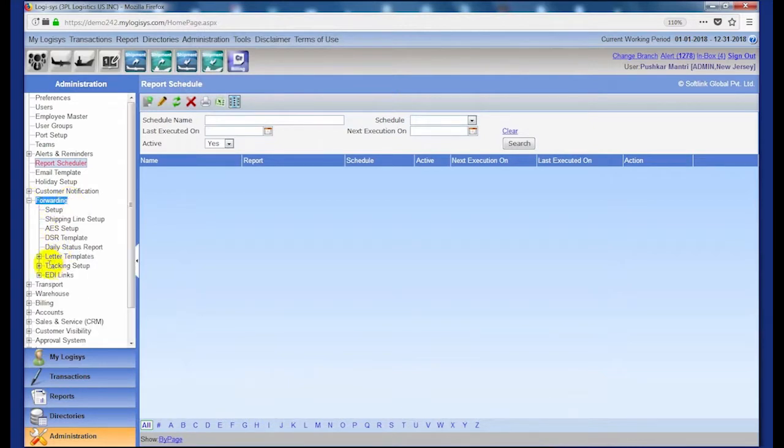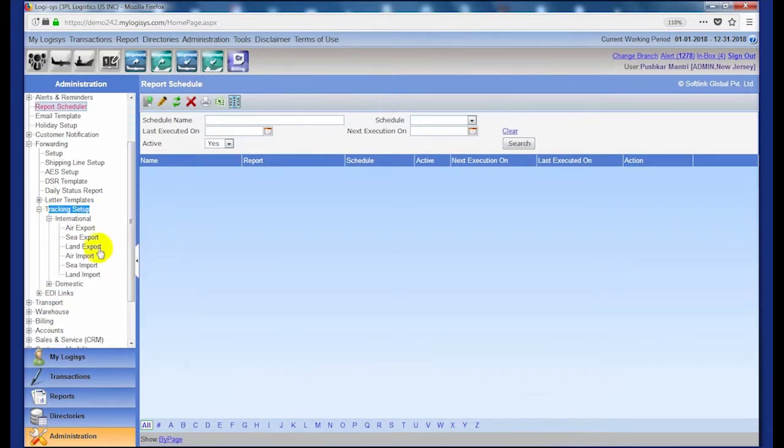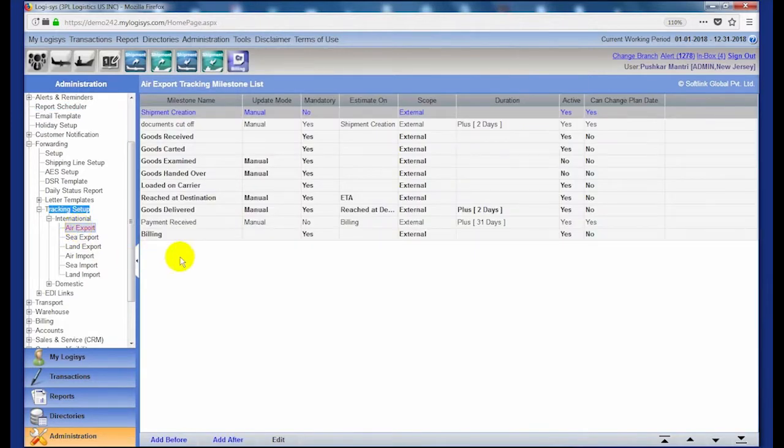Under the forwarding menu, I have a very important tool termed as the tracking setup, under which for each department of yours, you can set down the processes or stages involved. Basically, this functionality is defined to help you in defining your processes and adhering to them. As an example, I have listed down a few of the stages here as part of an air export department. It is completely configurable and you can define your own list of stages.